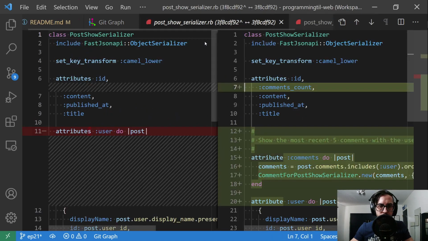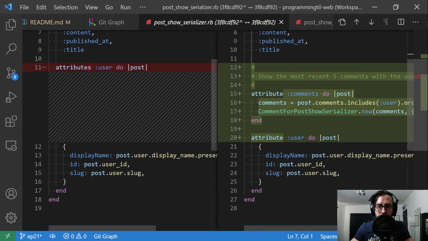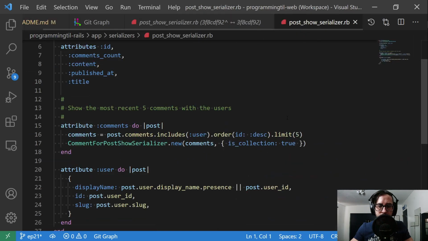The first thing is we're going to return the comments count, and then we're going to have this new comments attribute. So we're going to return comments with it, and we're going to say post.comments. We're going to include the user because we want to get that preemptively, so as not to have n+1 queries. And then the most recent 5, so order by ID and limit to 5. And then we have a new serializer for that, and it's going to be a regular one taking in those comments as a collection.